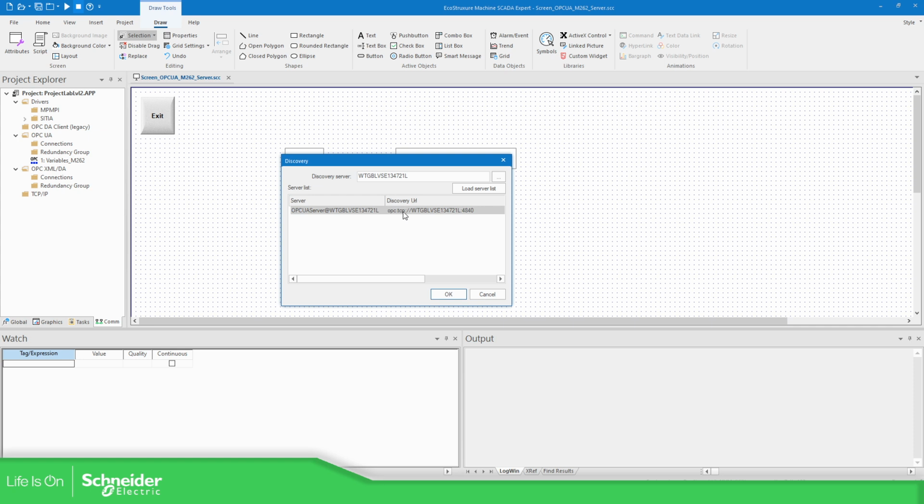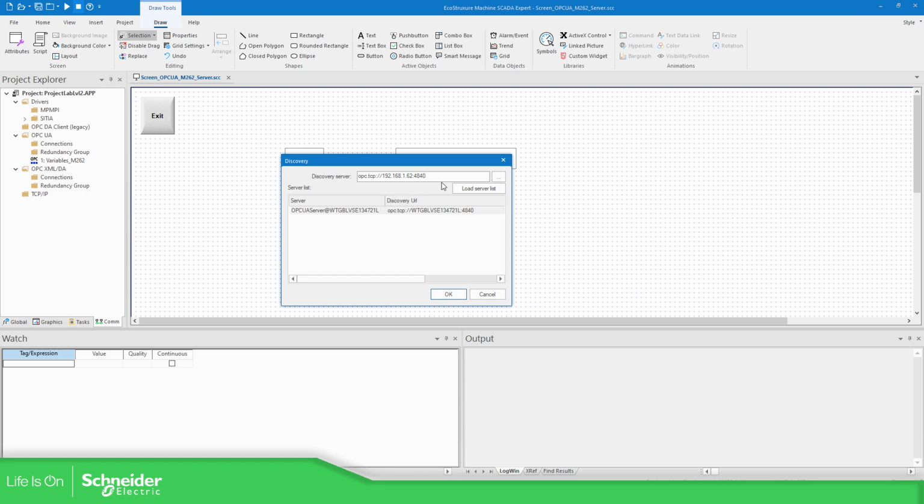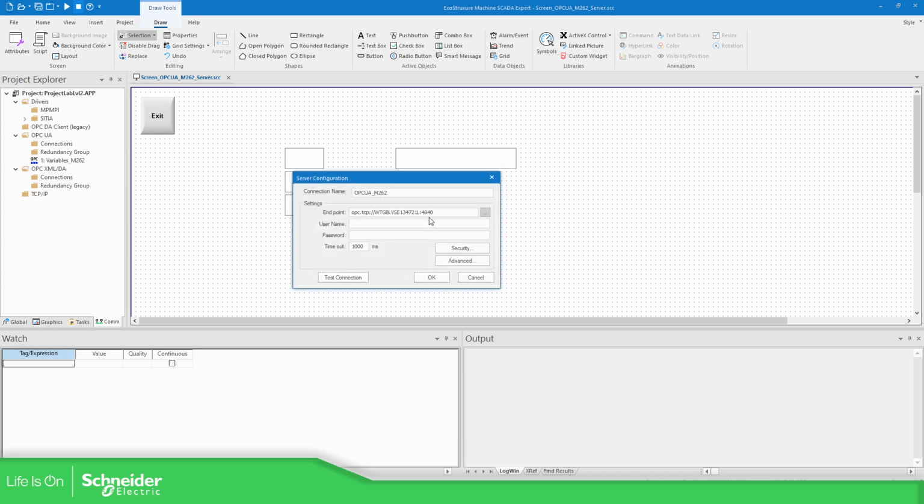You can use this to guide you. Okay, so opc.tcp, / the PLC IP address, and then the port that was configured in this address. If you take a look here, my controller, we have this already configured. So I'm going to copy this just in case, and paste it. So now we can test the connection.